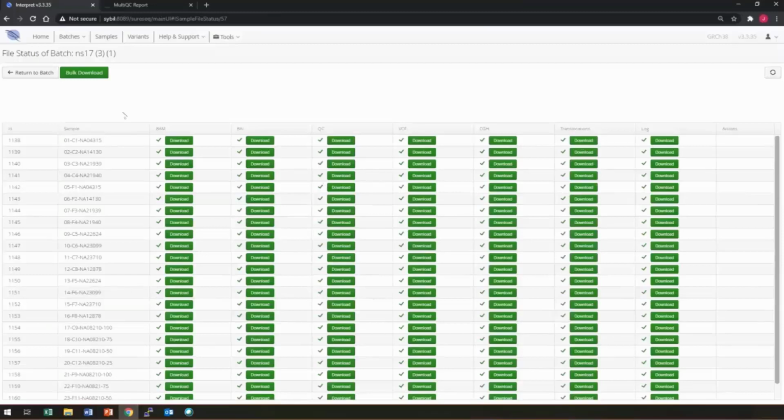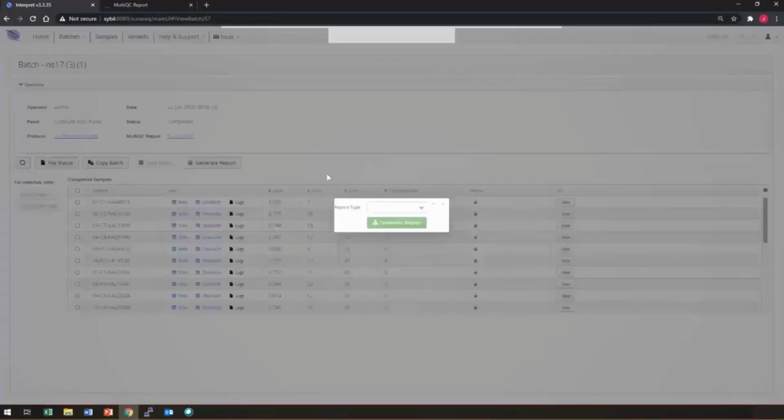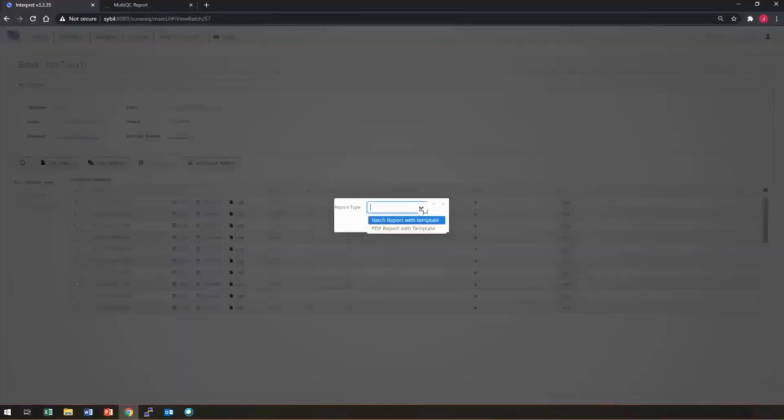So this means that if you wanted to do something with the files that have been generated, you can download them individually or in bulk and use them for an alternative process if necessary. You can also generate a report. We have different types of reports. So, for example, you can generate a batch report, or you could generate a PDF report. And then once you've selected your type, you can choose a template.